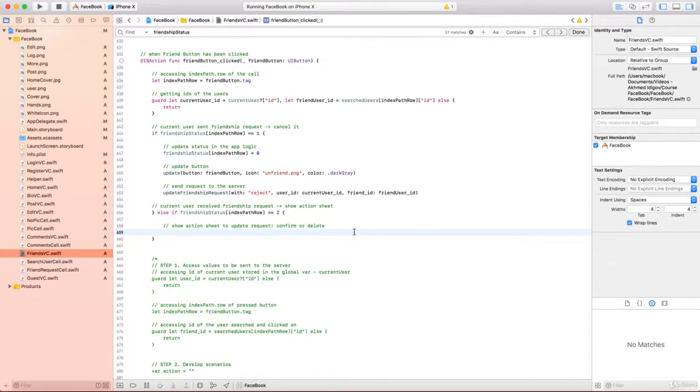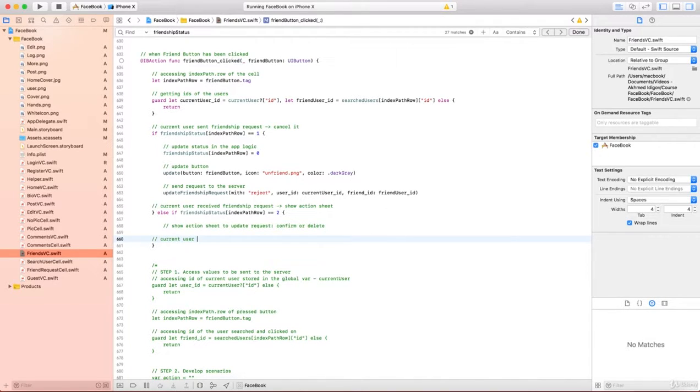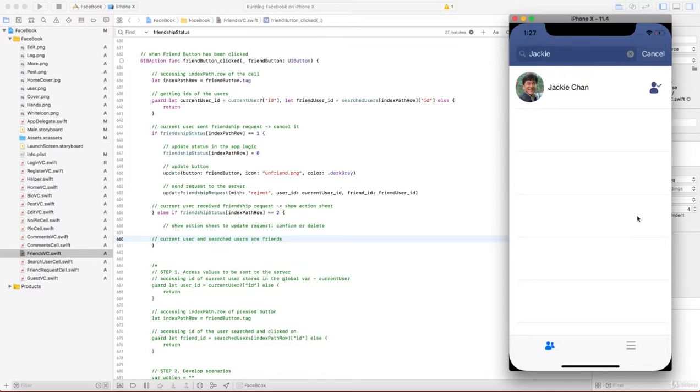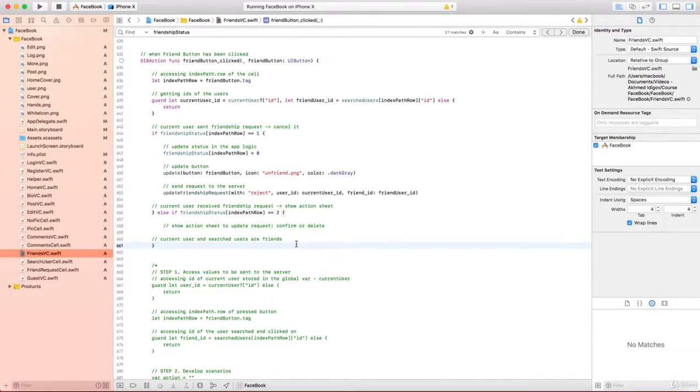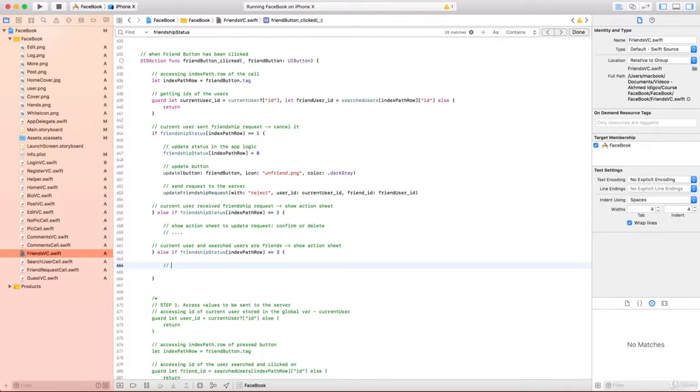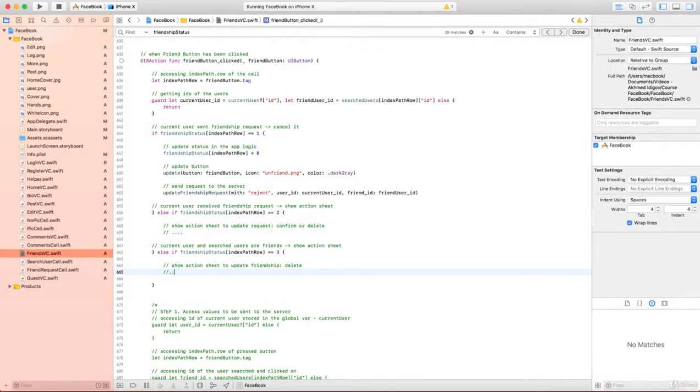And then we have another scenario where, let's say, the current user and the searched user are friends. Let's say like Jackie Chan. So when I click on this button, he's already my friend. I search for Jackie Chan, for example. He's my friend. When I click on this button, I want to show an action sheet, which will tell me to delete Jackie Chan from the list of the friendship. Okay, so show action sheet, for example, delete. So here we will show the action sheet. Okay, so here we're writing else if friendshipStatus, in the square brackets we're writing indexPath.row equals 3. Here we will show an action sheet to update friendship, means delete it.